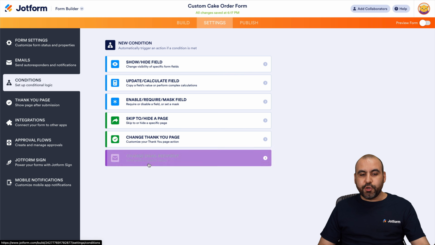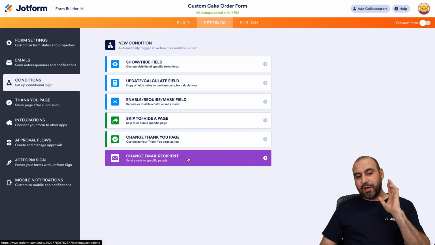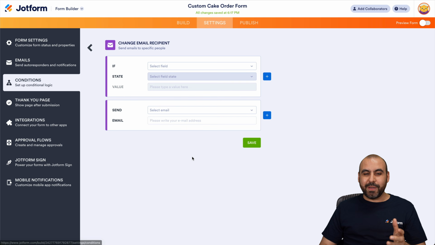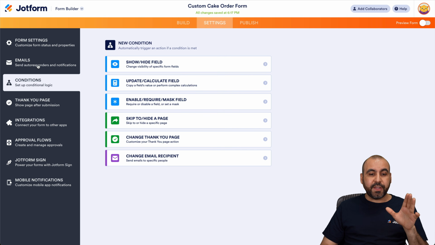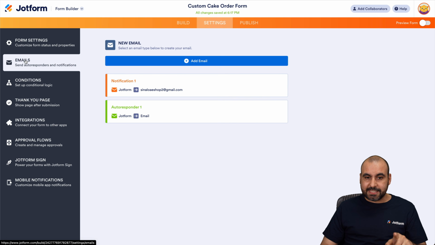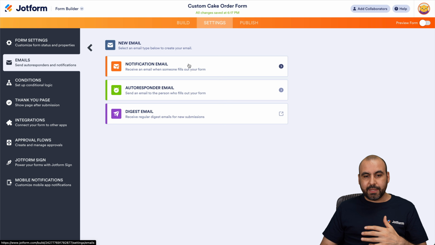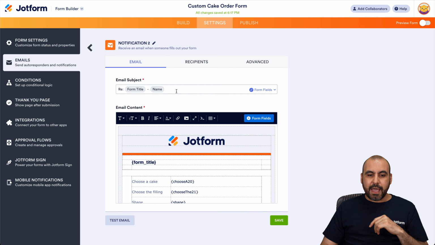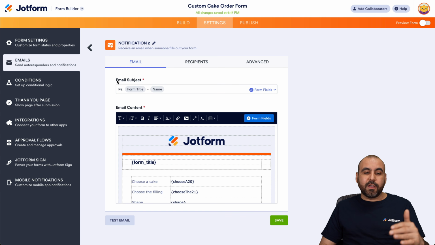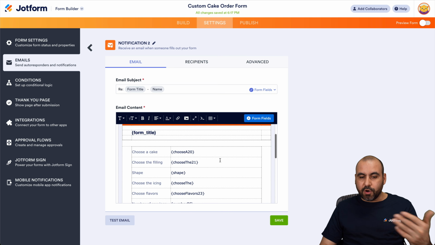The next one I want to show you is change email recipient. Now, this is a really great use case depending on how you want to use it. Now, the first thing I do recommend is that you create the notifications here on the emails section. So let me create one really quickly to show you a use case, and I'll select notification email, and you can edit every single aspect of this, the subject, the email content for this.